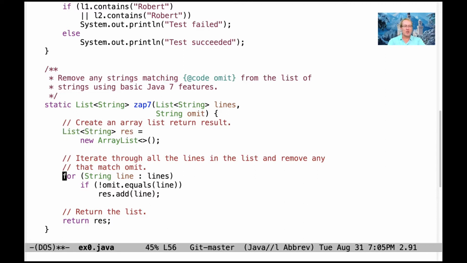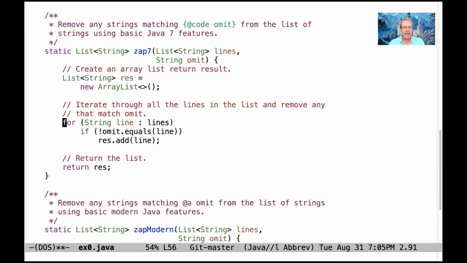So once we've got ourselves the result list, we're going to go ahead and iterate through all the lines. And for each line we have here, we're going to check to see whether the line that we've got is equal to the one we're trying to omit. If they're equal, then we skip over that line because we're omitting it from the result. If they're not equal, then we add the line to the results list. And when we're done, we return the list. Now, hopefully this looks very familiar to you because this is the way you write that kind of code in classic Java.